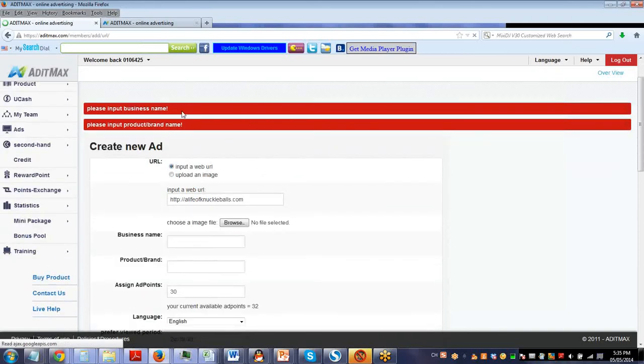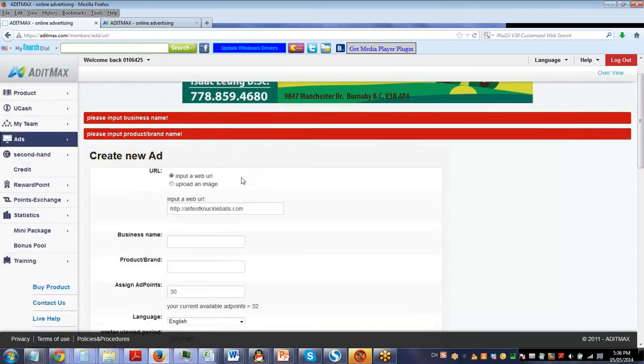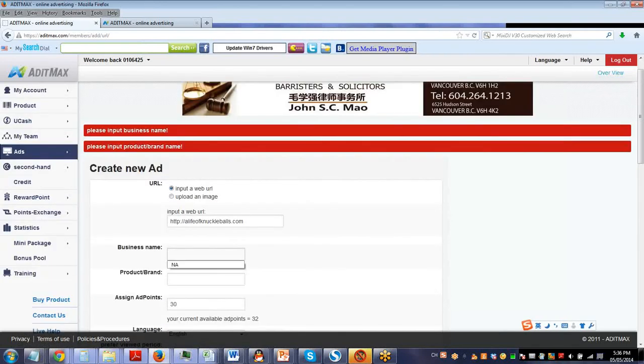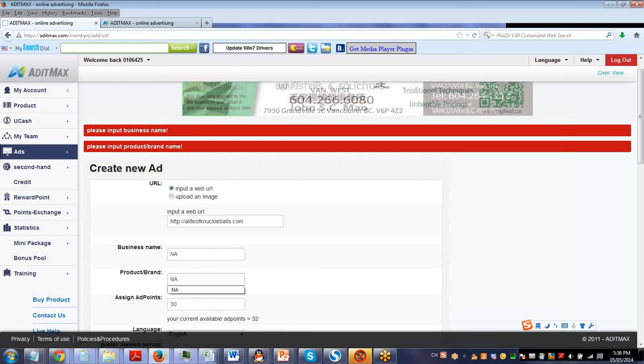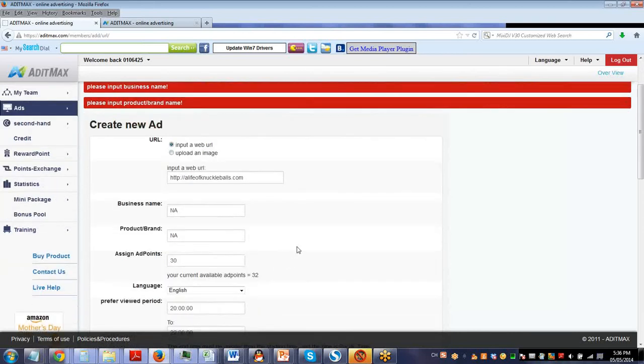And see, here there's a couple of errors because you can't leave these sections blank. So this is a good test for you. Make sure that you fill in everything here. For the business name, as I mentioned earlier, just put in your business name, and the name of the product or brand. Put that in as well. This is just an example, so I'll just put not applicable, but in your case, go ahead and put that in.